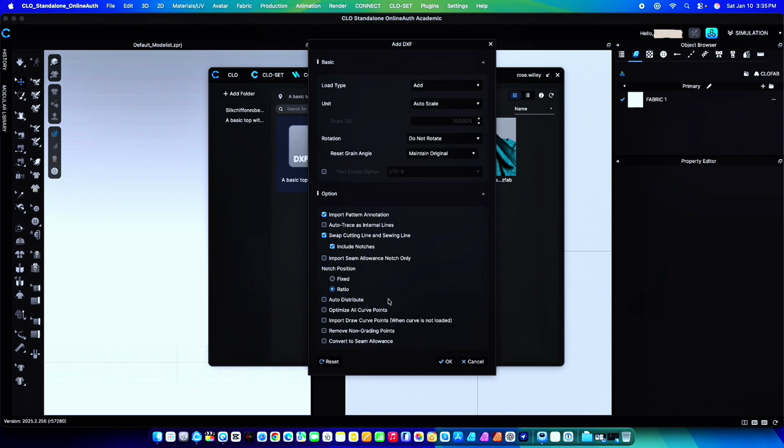Come down here, guys. By default, I have Import Pattern Annotation checked. This is a must-check option because it is important. Most patterns have annotation. Unless it's a pattern maker who just doesn't care about labeling the pattern, most pattern makers who have been drafting patterns for a while know it is important to have annotation on a pattern, for example, left side, bodice, right side, or sleeve, something like that.